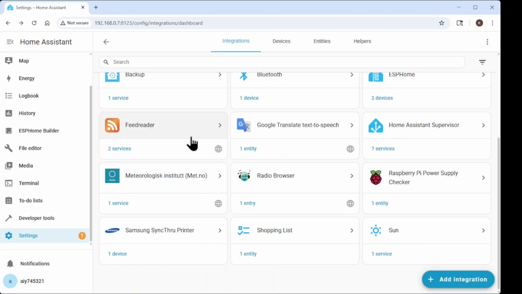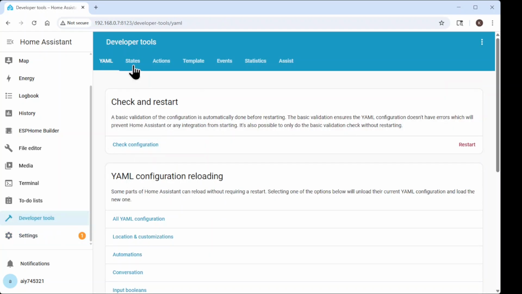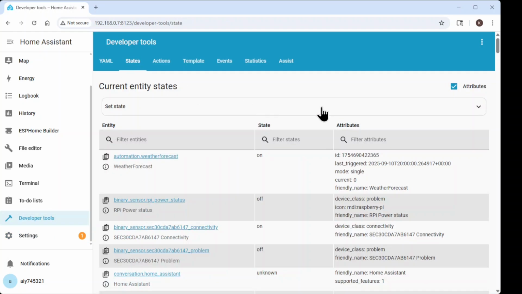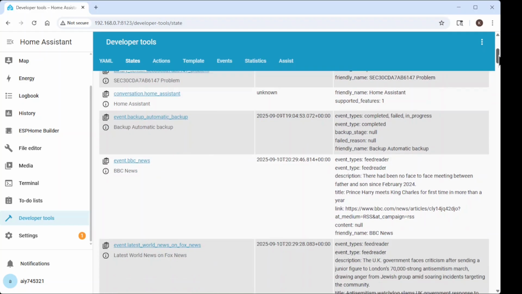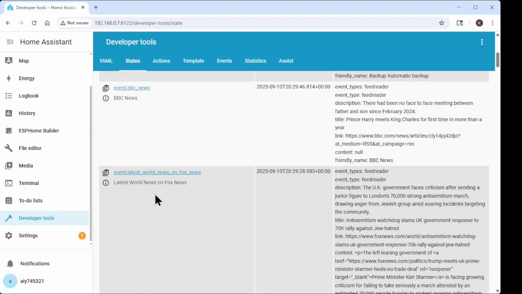Since I've done that already, we can take a look at how it's configured. You can see here that I've configured the Feedreader to get news information from the BBC News and from Fox World News. This creates an event specific to the news service that updates hourly. We can see the information if we go to Developer Tools. In Developer Tools, you want to go to States. And now we can scroll down and look for BBC News and the Fox World News.